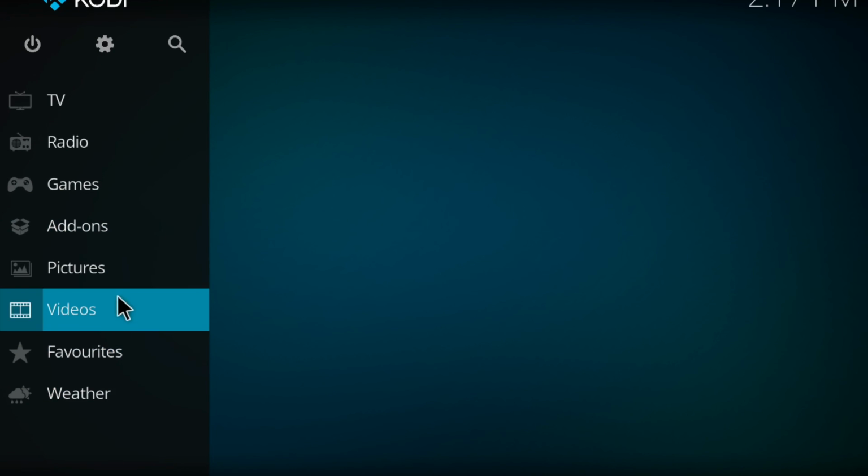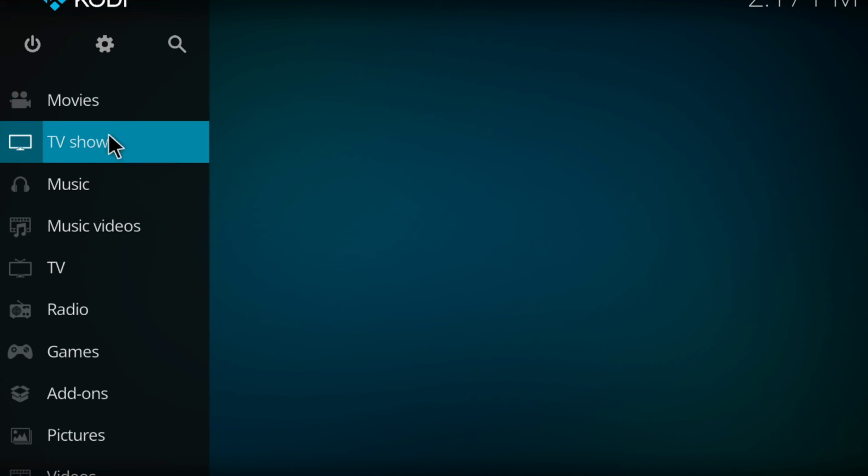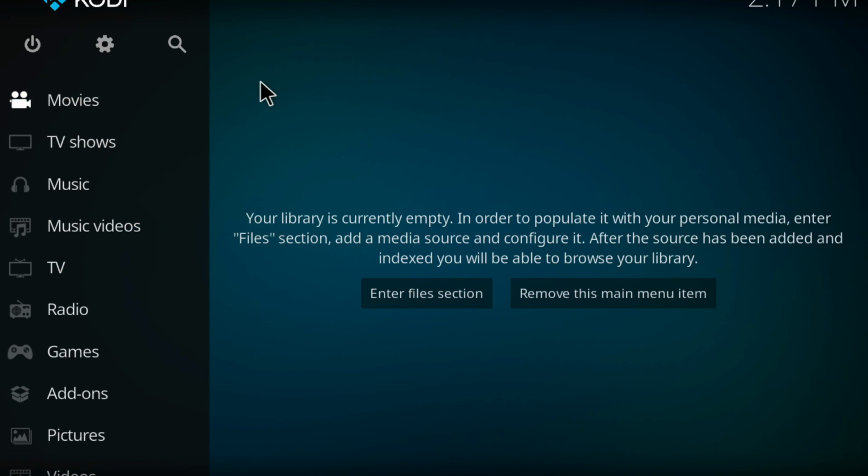I'm not going to dive into the individual details of each of these Kodi categories. I have several articles on my website at IPTVWire.com that will help you learn more about how to optimize your experience with Kodi.